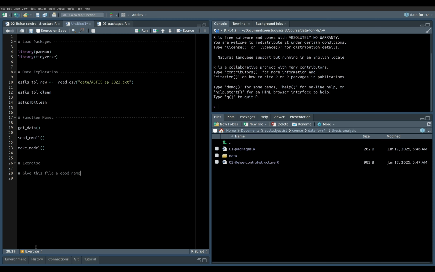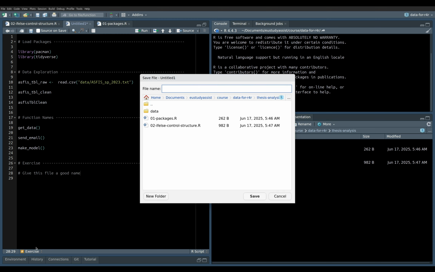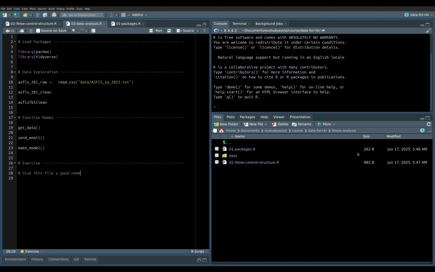Now, if I'm to give this a name, I could as well call this 03, since I have 01 and 02 here. Then I'll say thesis analysis, and that's because it's under the thesis analysis folder. Or data analysis. This is better. Yeah, so that's the name of my file.